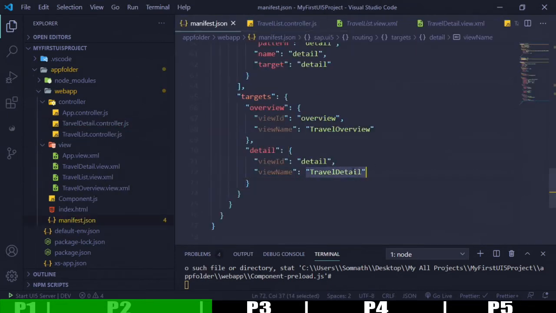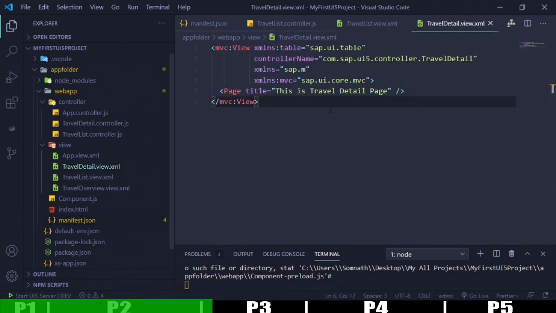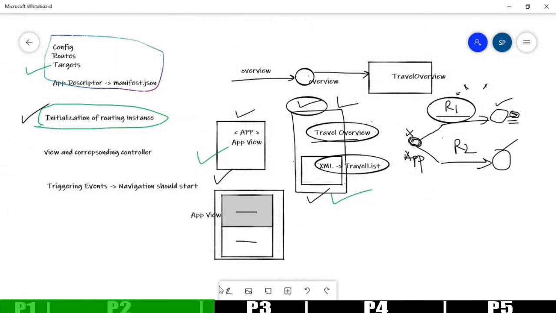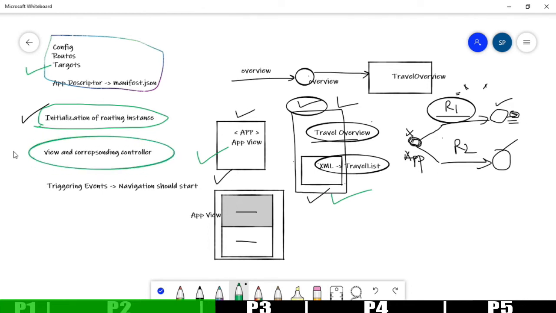I have this travel detail view. It has one simple page element to display, like this is the travel detail page. It has a dedicated controller. So we have now basically completed this particular piece, that is the view and the corresponding controller we have created. So this piece is completed, and now we have to trigger somewhere from our travel overview, or rather, sorry, it is not doing good. Let's write this way.